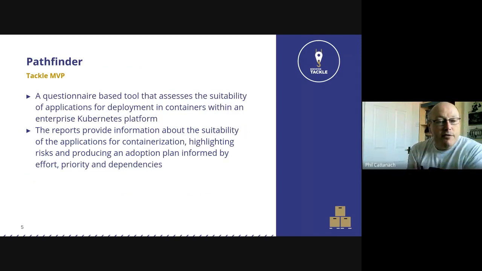Okay then, so Pathfinder. Pathfinder was originally developed by Red Hat Consulting, Noel O'Connor and others, and you can see by the usage of it that it's a very popular tool and has provided loads of utility in terms of the modernization and migration of applications. What we set out to do in this first phase of the project was to provide a functional superset of what we have within Pathfinder.